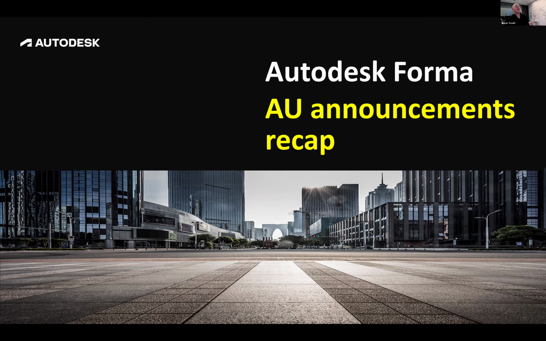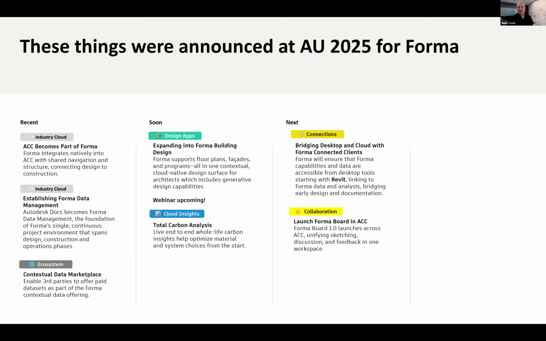Now, these are the things that were announced at AU pertaining to Forma. There's a lot of announcements. Autodesk works across AEC, design and manufacturing, media and entertainment, but let's keep it to Forma for now.